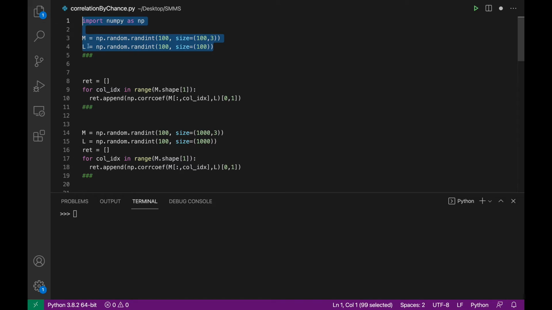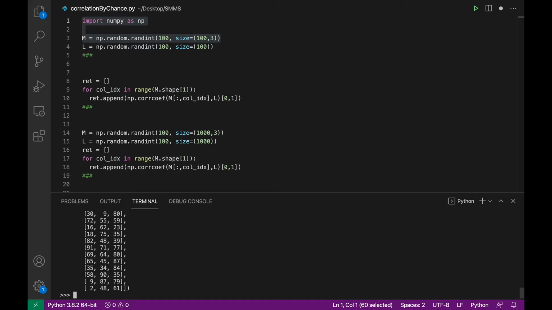We'll create our matrix M, that's our data, our X, using a random initialization, random integers through 100. And we'll get 100 examples with 3 columns of data. So if we plot this out, we can look at M and see that M has 100 rows and 3 columns. And if we look at M, we can see that its numbers roughly appear to be between 0 and 100.